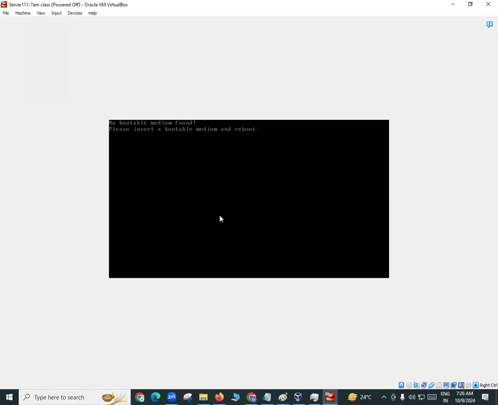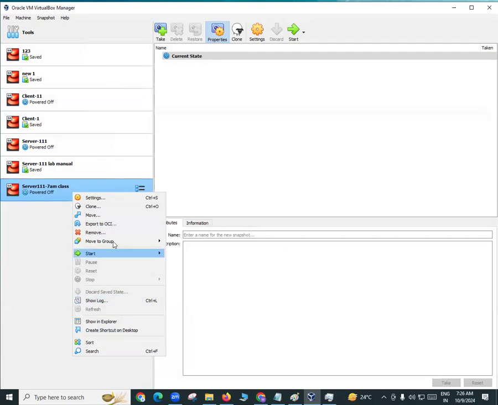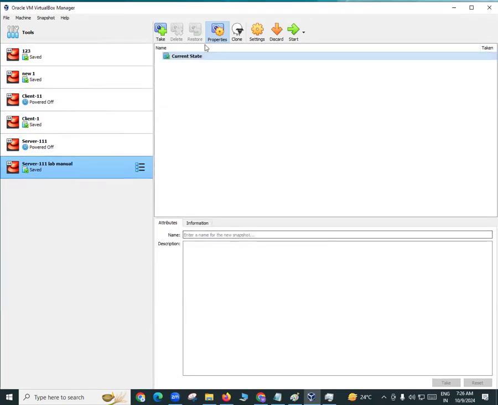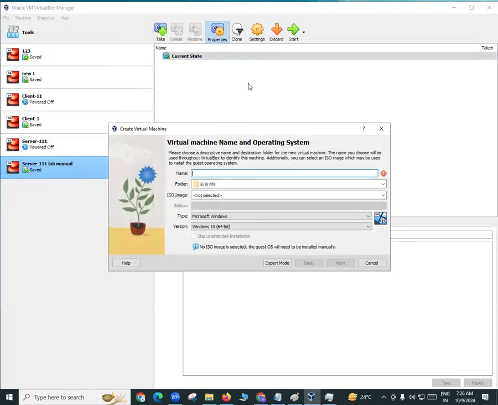Okay, I'll just power off this machine. I'll do one thing. I'll just delete this machine completely. Remove, delete all the files, and it will take at least 2 minutes for me to create this new machine. So sorry for this.